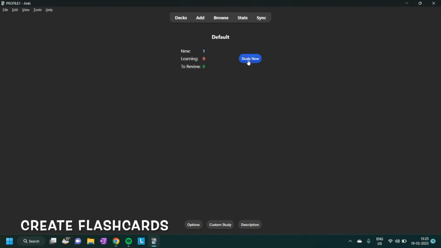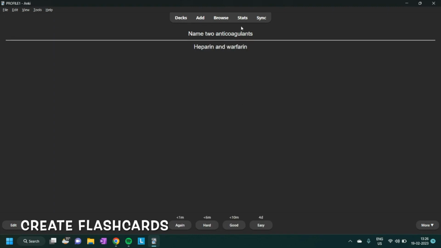We'll go to study now, and this is how the flashcard will look. Now this is a very basic question, and I doubt that any of you will make a flashcard like this, but you can use this to make flashcards of any topic, of any difficulty. And once we have the question here, we have time to think about the answer, and the answer comes to our mind that heparin and warfarin are the commonly used anticoagulants. So we'll go here, that is show answer, and we'll see that this is the answer that we get.